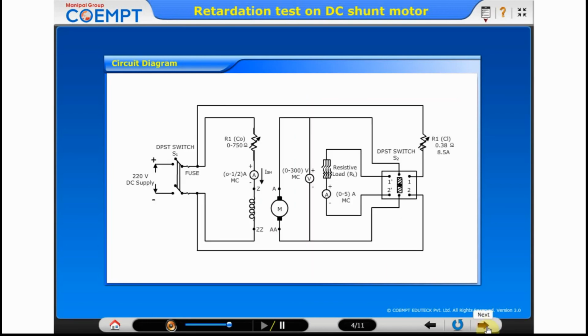Next one, this is the experimental setup. Now here I'll just explain this circuit diagram. Here you have the electric motor, connected to the supply. Here you can see this is a two-way switch, a DPDT, double pole double throw switch. On one side it is connected to the resistive load, that is 1 dash 2 dash. This is nothing but the resistive load. The 1 and 2 terminals of this DPDT are connected to the supply through a certain rheostat, which is the starting rheostat.